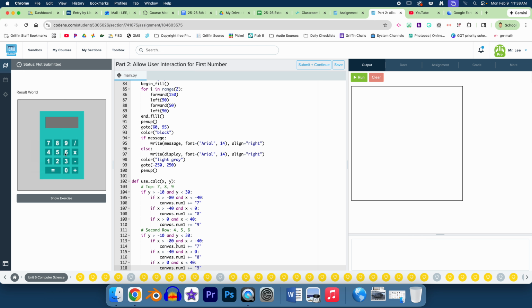Alright, and so this one we just need to change the number, and we need to change the y variable. So here we should have if y is negative 50, and y is negative 10. 80, 40, yep. 40, 0, yep. 0, 40, yep. Okay, so this is going to be 4. This is going to be 5. And this is going to be 6.